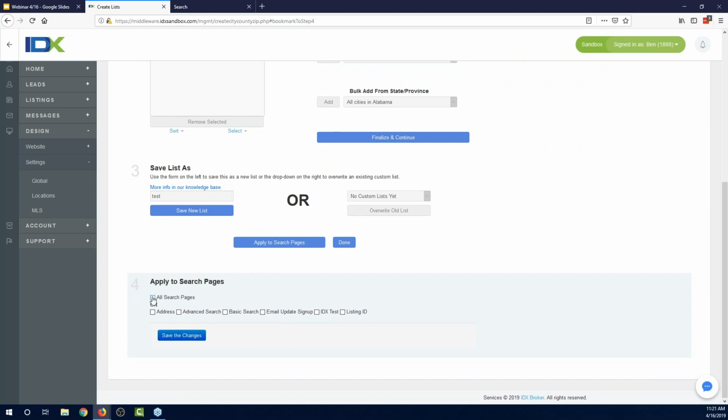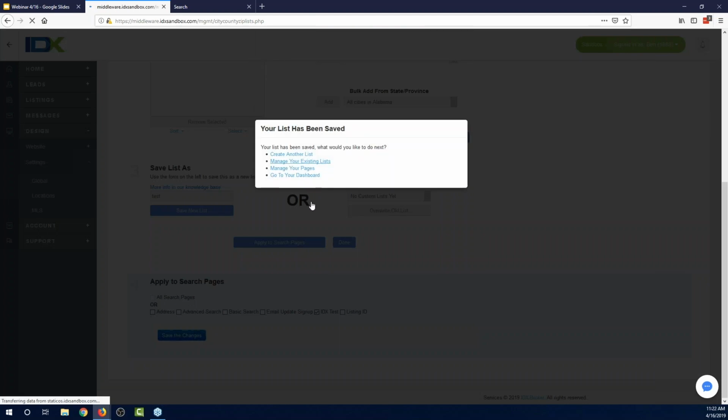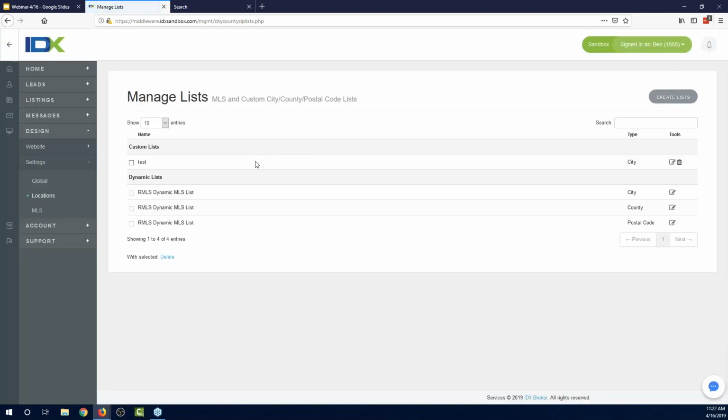And then from here, if I wanted to apply to all of my search pages, I would just make sure that that box is checked, or I can choose specific pages to apply that list to. So maybe I only wanted that list to apply to the IDX test page. So I'll just save the changes and then manage my existing lists. And then you can always come back here and customize it later.